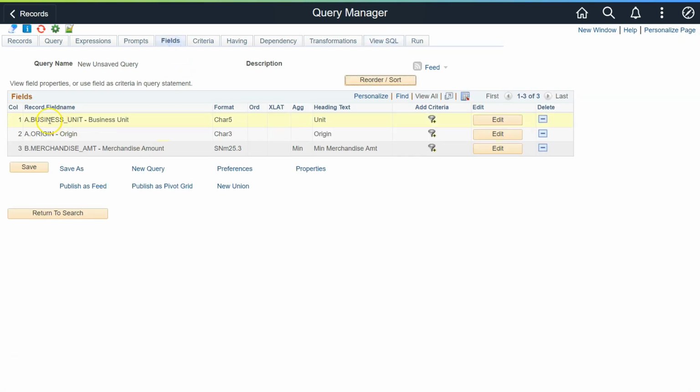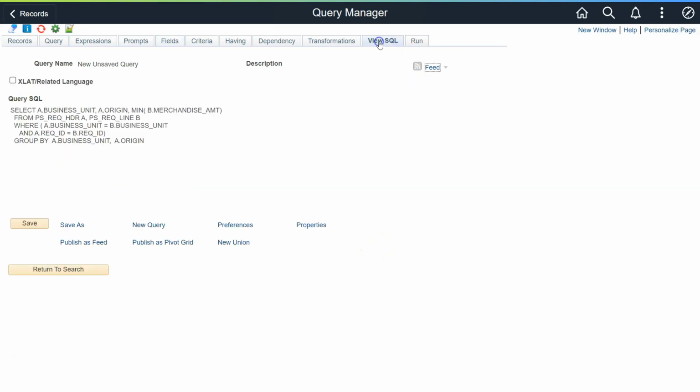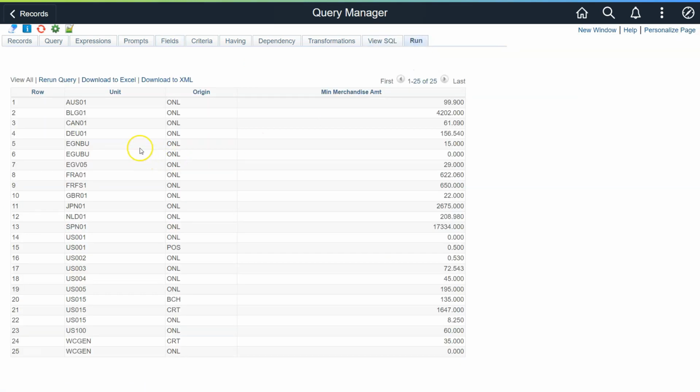So if you see, we have 3 fields. We want minimum of this, we did this. So on the remaining 2 fields, the group by criteria will be automatically added. That's why I said earlier that only include those fields for which you need group by. If you have 10 fields here, the group by criteria will be added to all the 10 fields apart from merchandise amount, and that may not give you the high level data. So click on View SQL, click on Run, and now you have the business unit wise data that, for this unit and for this origin, this is the minimum amount. For this unit and for this origin, this is the minimum amount.